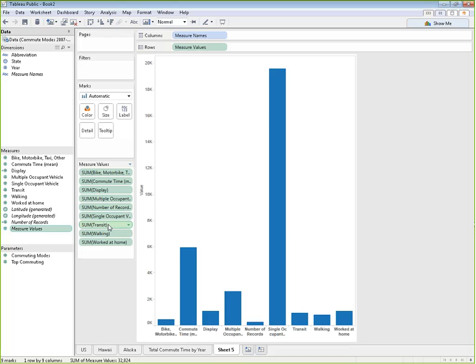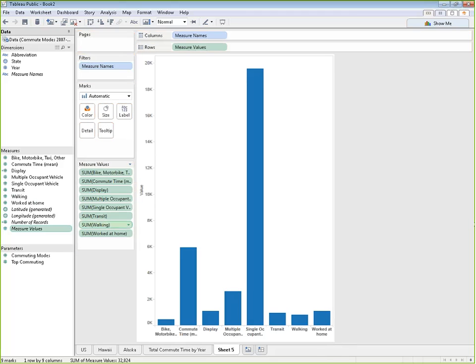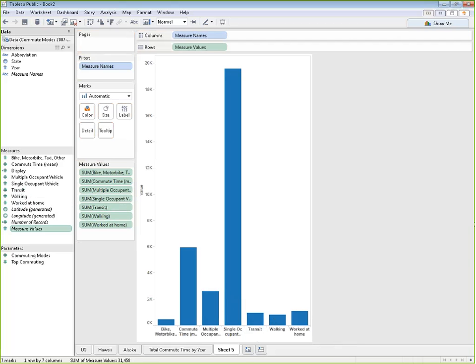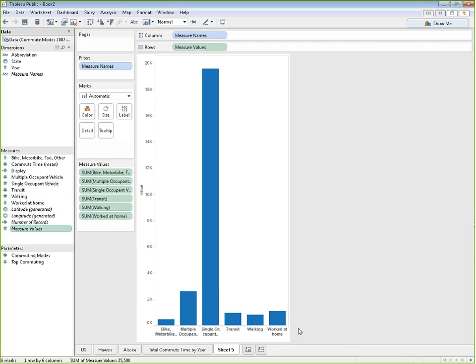So I super easily can just drag off number of records from under my measure value shelf. And I can do the same with my display. Because if I leave my display in here, it will double count whatever my parameter is set as, because right now my display looks like it's set as work at home. So it's somewhat redundant to keep it in there. So I can just drag off display. And I'm going to also drag off commute time, because we really want to compare these percentages for each of my commute types. And then I can continue to explore this data.